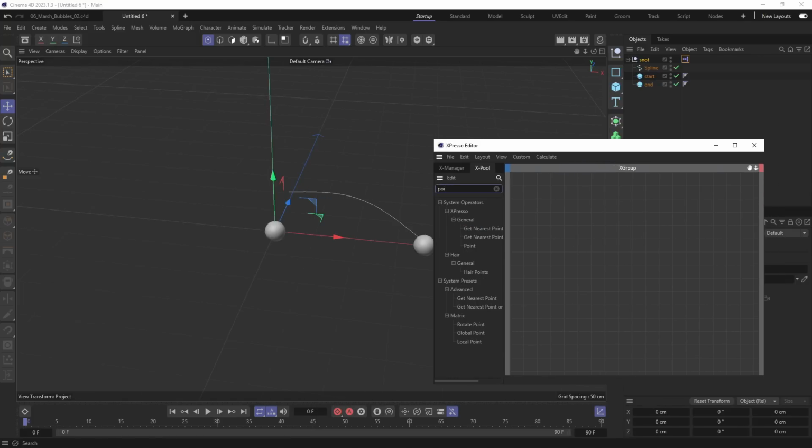Just type point in a search bar, then drag it and drop into editor. It is not very complicated, it has 2 inputs: the object we want to modify and the index of a point we want to move. And let's add a third input, which is the position in which we want to place the point. We want to modify the spline object, so drag and drop it into Expresso.